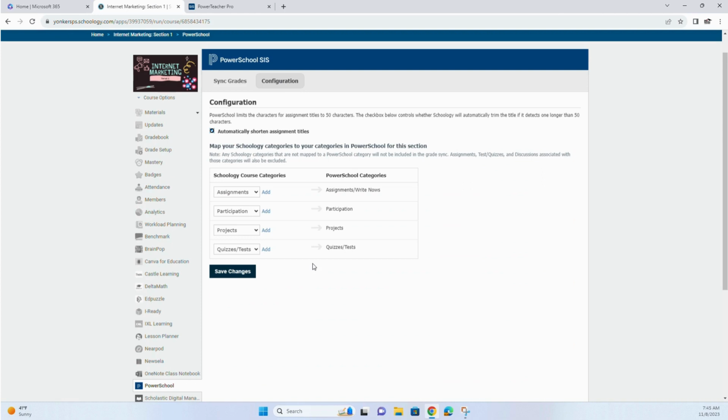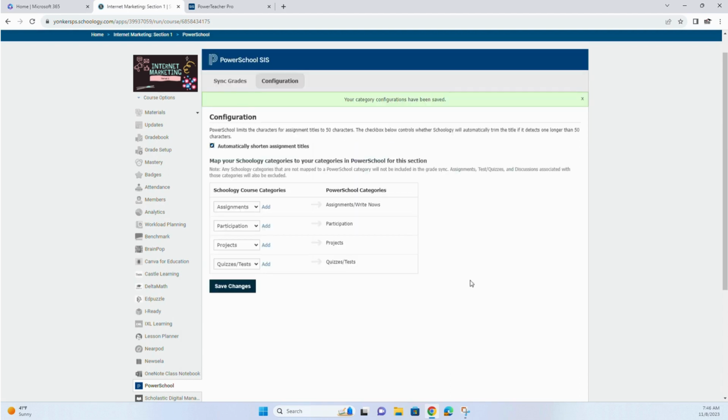But all you have to do is, if you would like to add a new category, you're just going to click add, and it'll add another one. Okay, so you're just basically going to match up the categories in Schoology that you want to match up with the categories in Powerschool. So just go ahead and make sure they all match up together, just like so. And then when you're done, you click save. And then that will sync up your gradebooks.